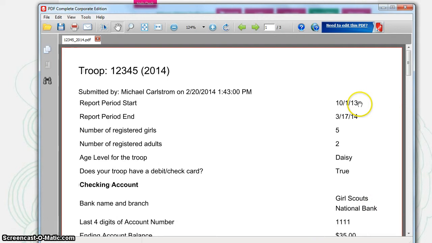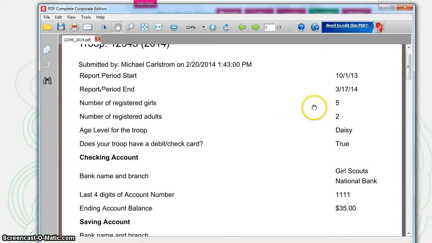First, it asks for the start date of the report period. That's the day after the last day of your last finance report. Or it's the day you opened up your bank account. Then the report period end, that's the last day on your bank statement. So the last bank statement, if you're filling it out in April, could very well be March 17th.